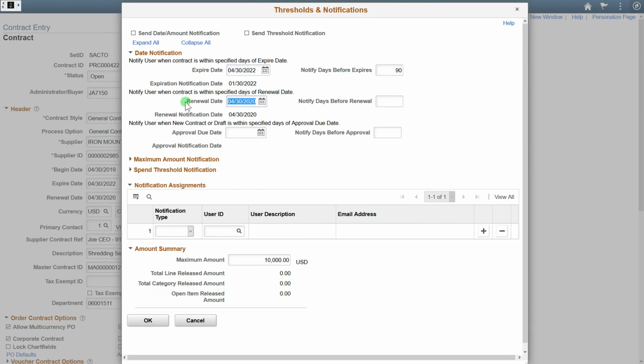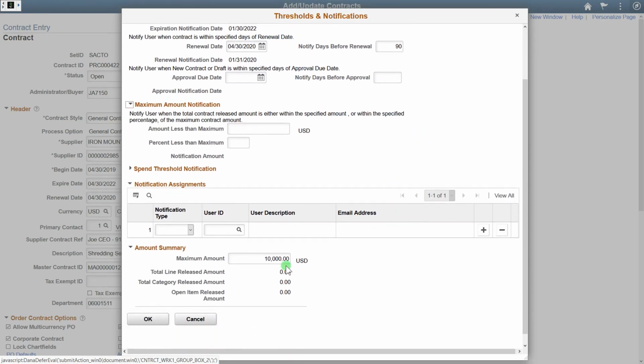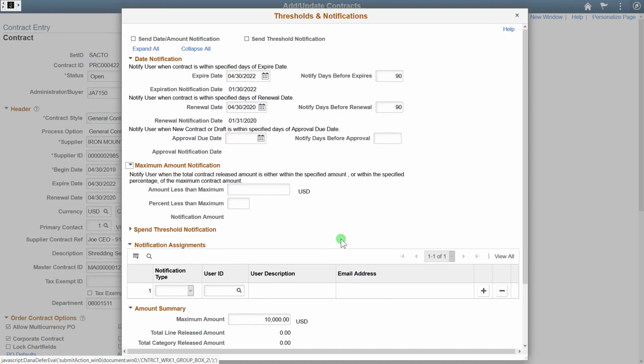Now, this particular agreement is also set up to renew every year, so I also want to get a little bit of notification before we do that. The option down here, approval due date, we don't generally use, so we're going to skip that. We do use maximum amount notification, and this is based on the actual amount of the contract. In this case, it's $10,000, and by $10,000, that means that we can write $10,000 worth of purchase orders. And we want to know, say, when we hit $9,000 and we know we're getting near the end of that, and we can't write any more POs beyond 10, we want to know.